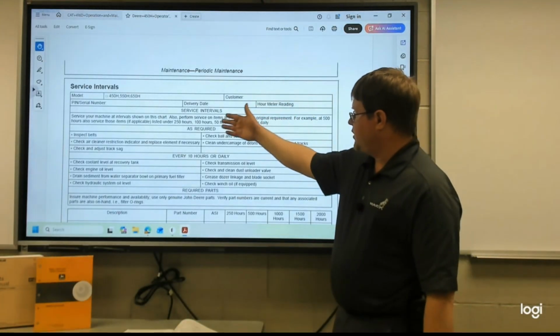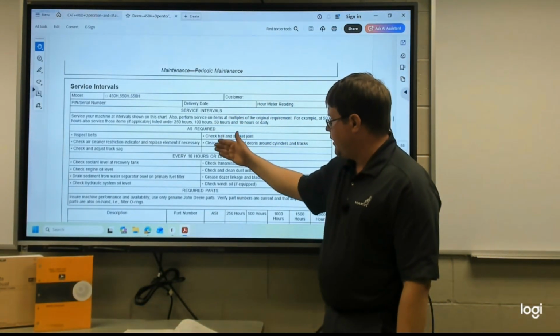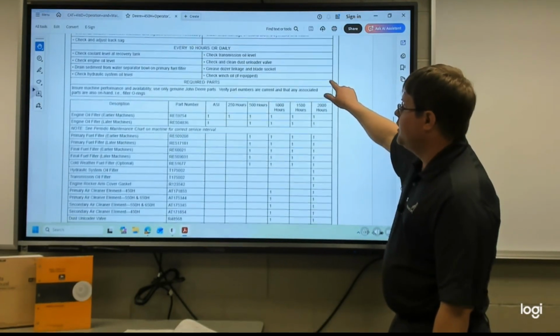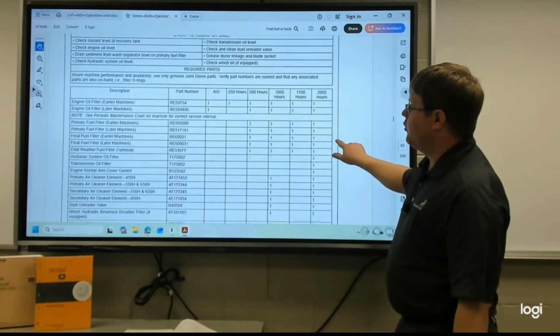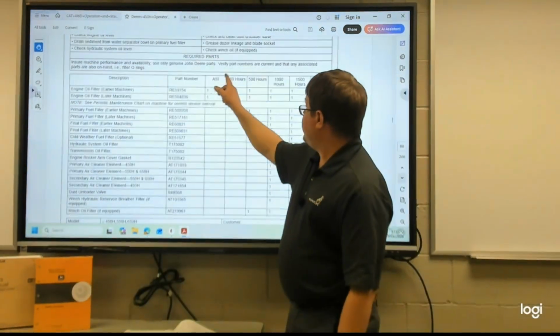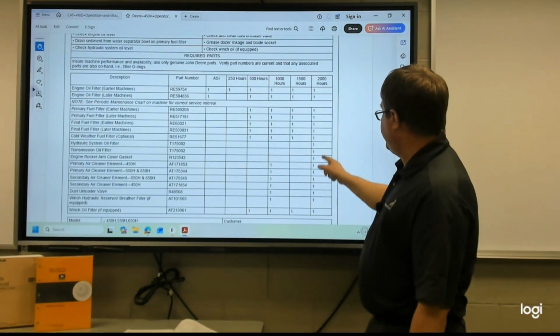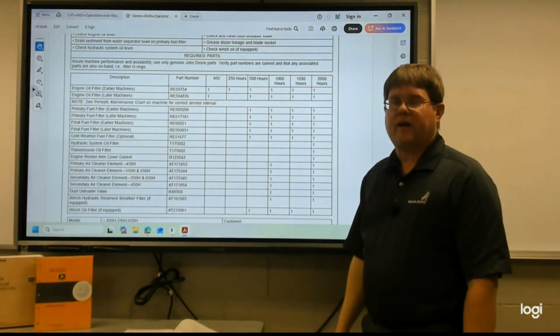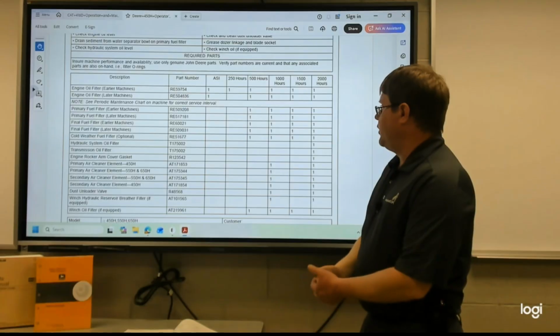And it has the as required items, 10 hour. But notice this next part, which we didn't see with our CAT machine, is required parts. On this machine, it tells us what hours, how many of these parts we need, and it even gives us a column with a part number. That can be very helpful to you in putting together a parts list.